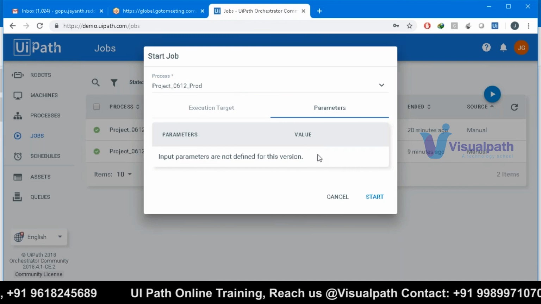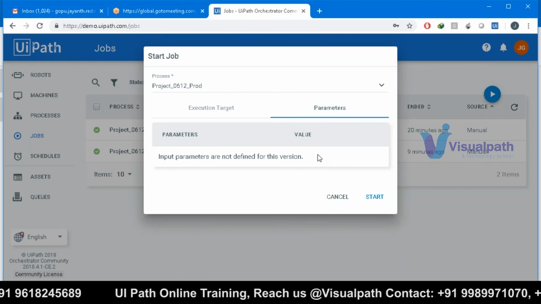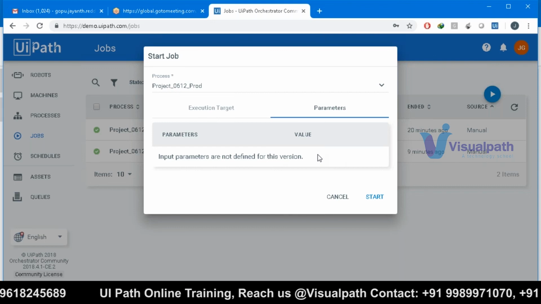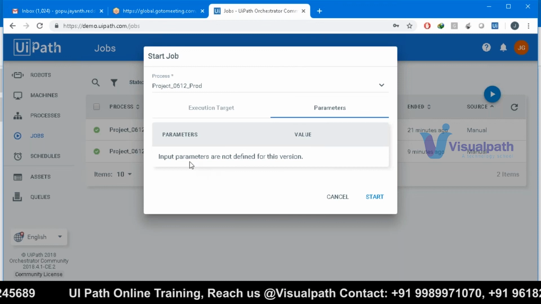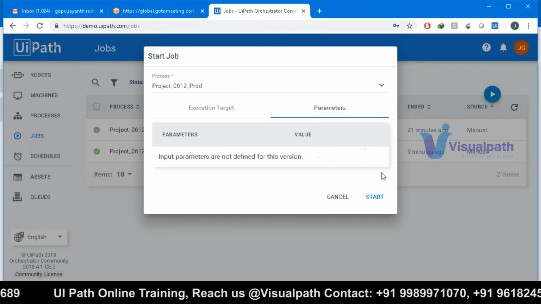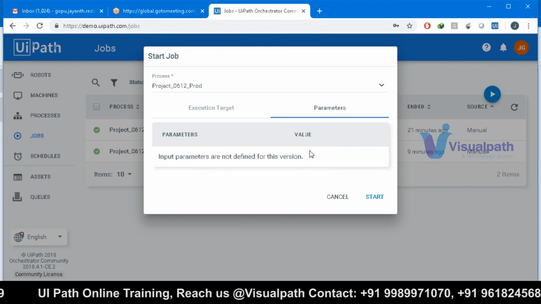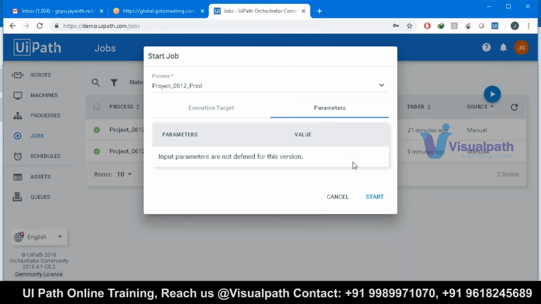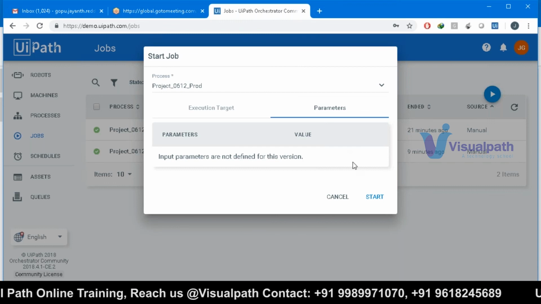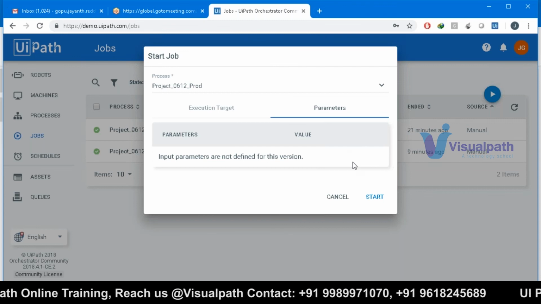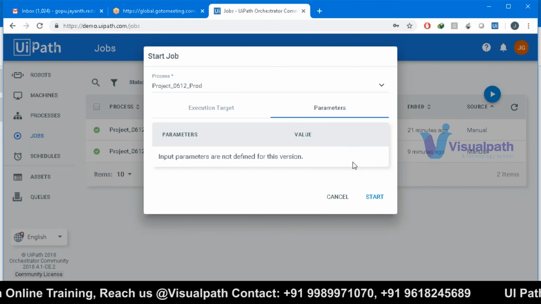I haven't added any, but I'll show you how this is done: how runtime variables can be added, how assets can be added, how queue management can be added. All these things will come in future classes, but I'm just giving you a highlight. I can pass the values during runtime as well. Here, I haven't defined any, but if I defined, I would be able to pass the parameter value in here. That value will be taken into consideration when that is getting executed. Clear? Okay.